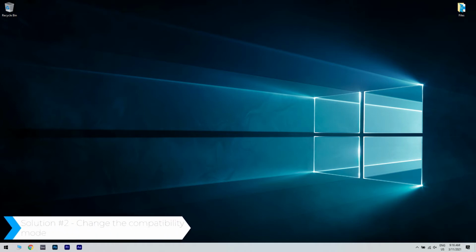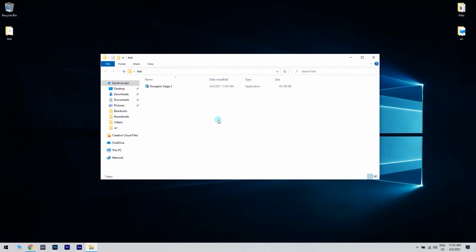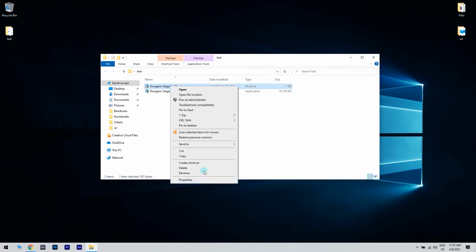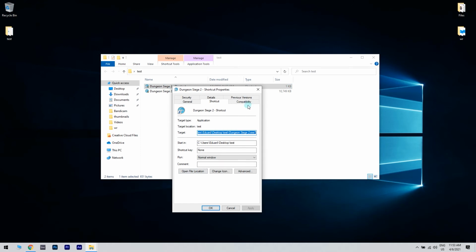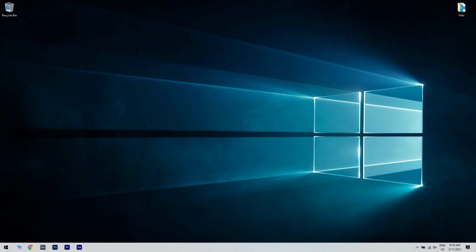Another great solution is changing the compatibility mode. Go to the file location where you downloaded the game, and in here create a shortcut for the file. Right-click the shortcut and go to Properties, then press on the Compatibility tab. Here you can select the option Run this program in compatibility mode. Now select an older version of Windows from the menu. After enabling the compatibility mode, Dungeon Siege 2 should be able to run properly on Windows 10.